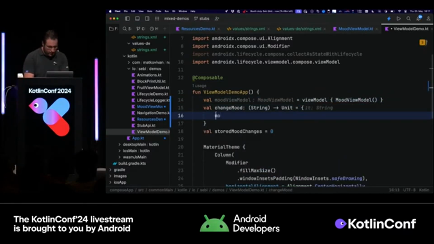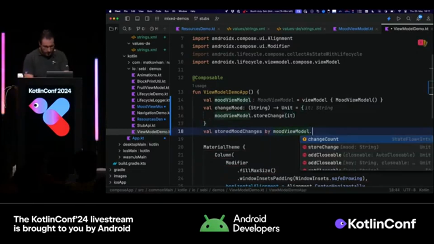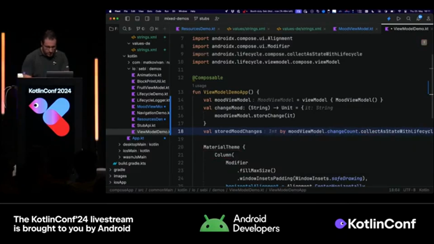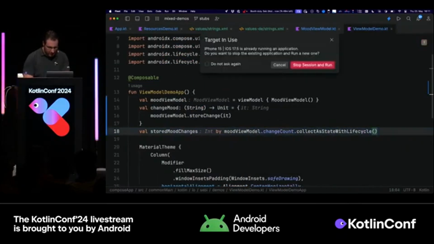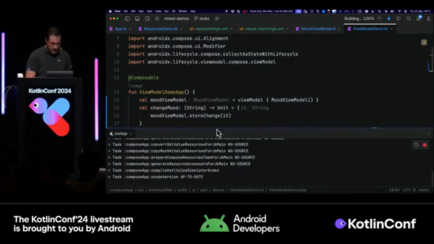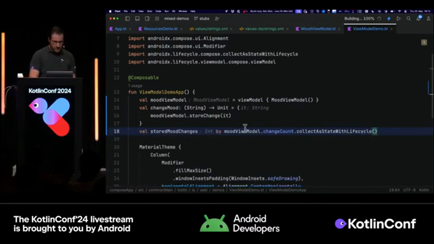Now we can just wire up our change mood function. So in this case, that would be just storing the element, and we can grab ourselves out of the model the actual state, and once again we can collect it as state, not just generically, but even with lifecycle. And that's pretty much all the changes we had to make here.